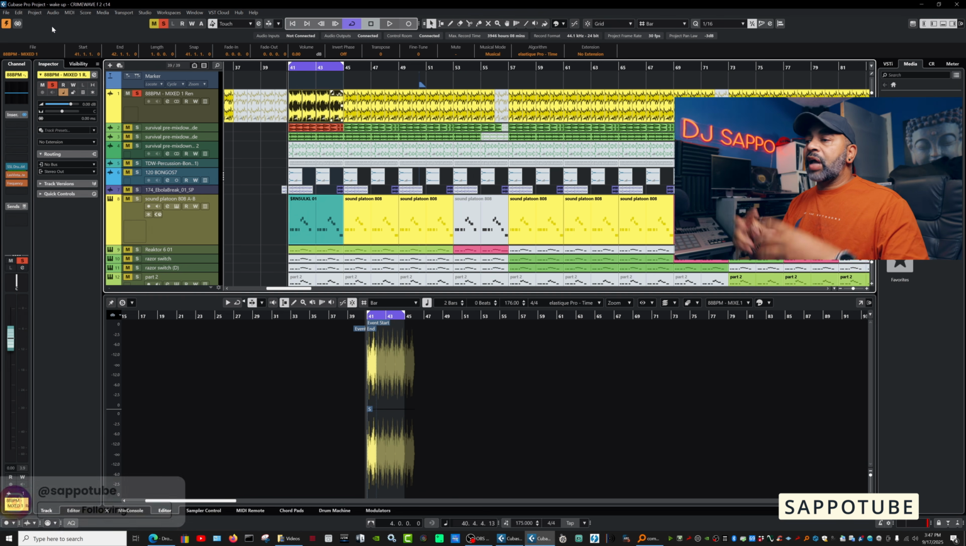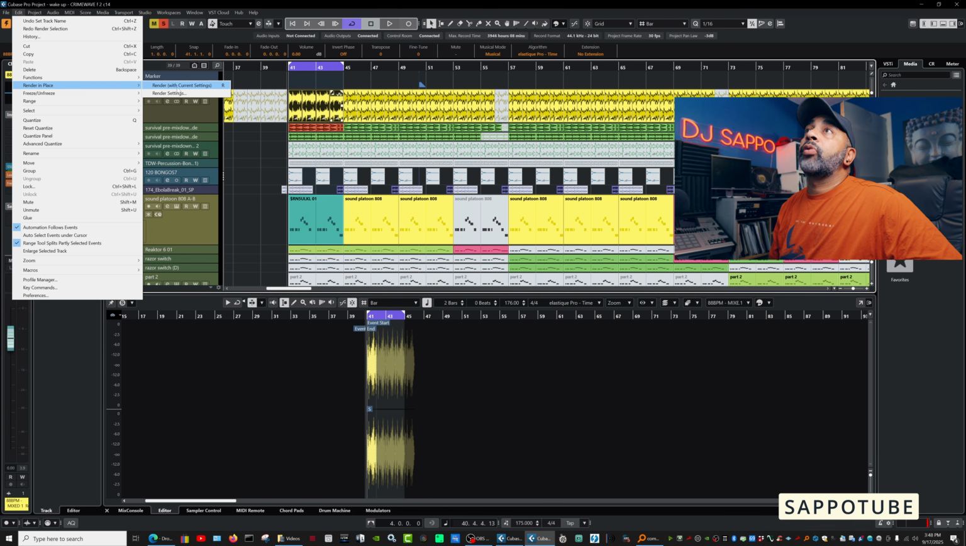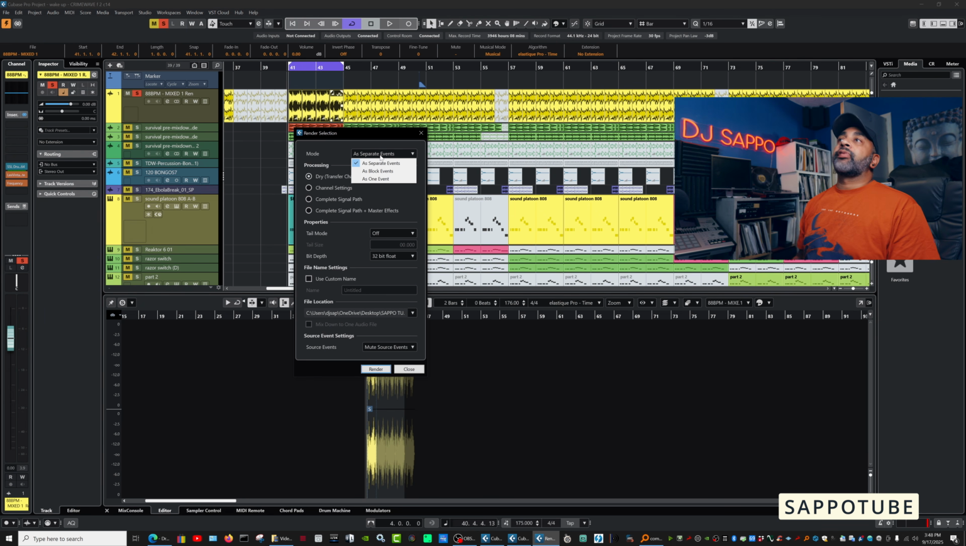Resampling with effects, and then actually having your custom signature beats and stuff like that. Really cool. So if I go to Edit here, you can see Render in Place. I'm going to go to Render Settings. And this is what the Render Settings box looks like. So there are three different types of renders.